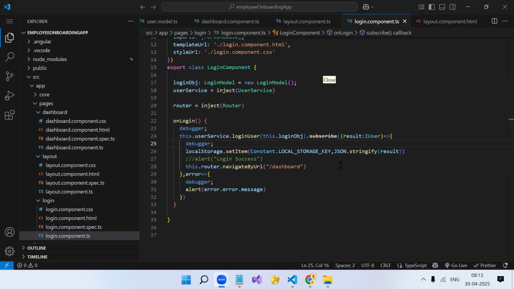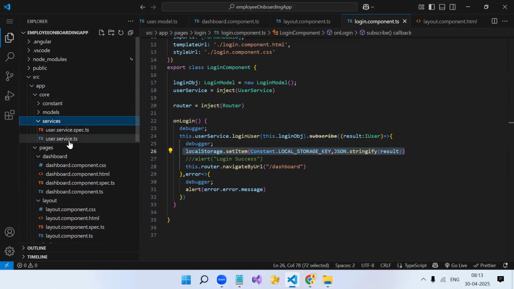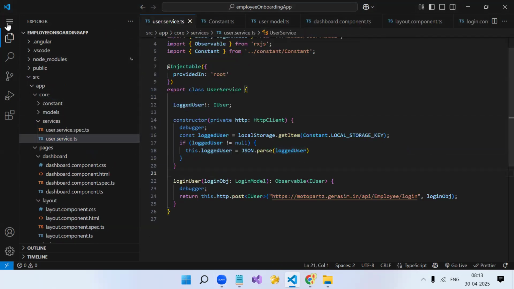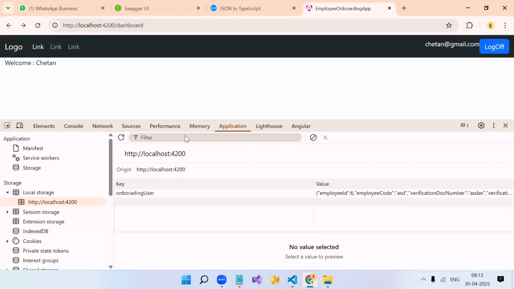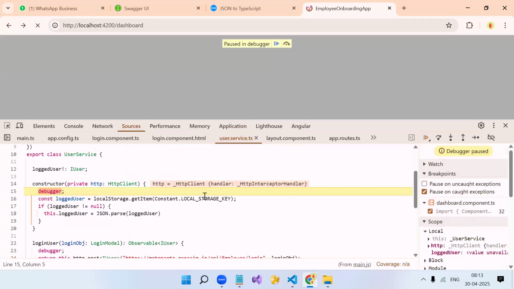Sir, after login, we need to store data, right? I think in the service you directly use it in the constructor, right? See, let's add a debugger in the constructor. We have a debugger, okay? See now properly when this constructor will execute. If I reload, see, the user service constructor got executed.